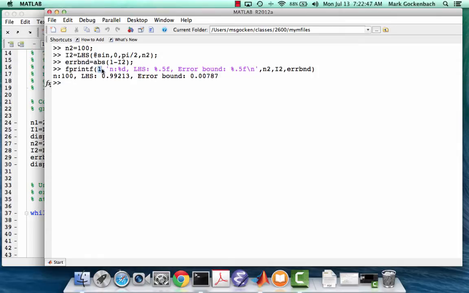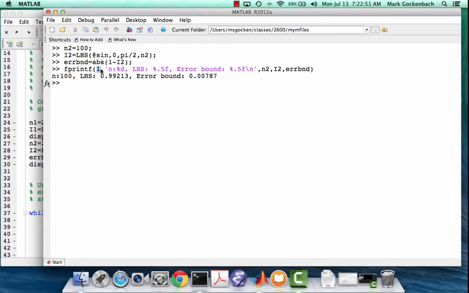The second input is a format string, which contains exactly what you want to appear, but with format identifiers in place of the values. %d means an integer value. So this says I want to print n colon and then an integer value.